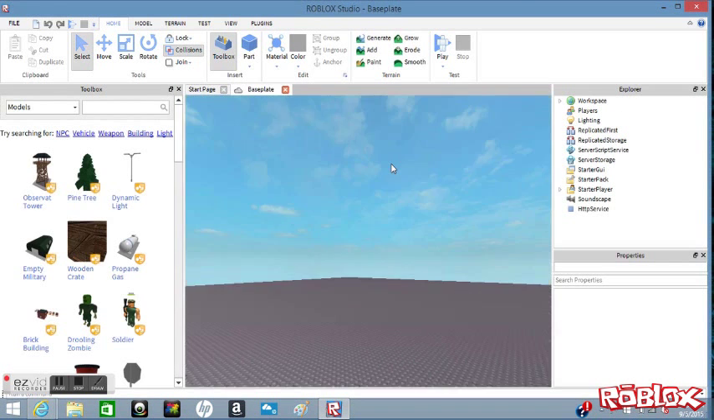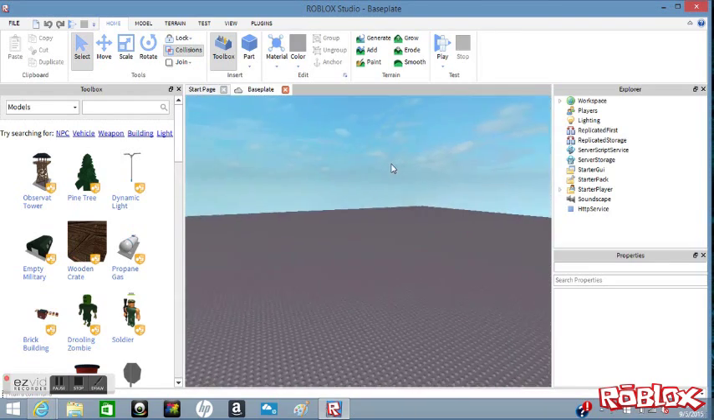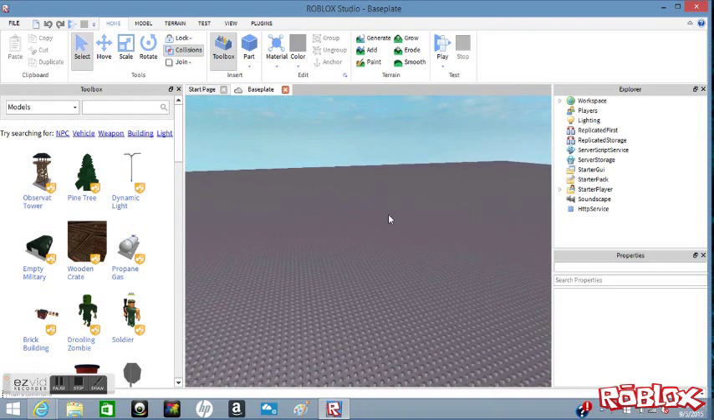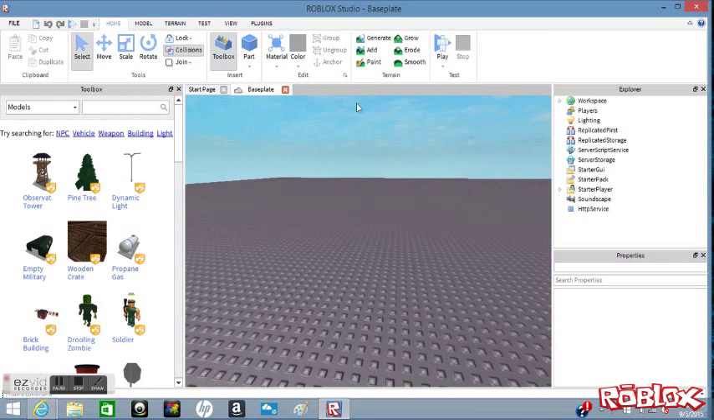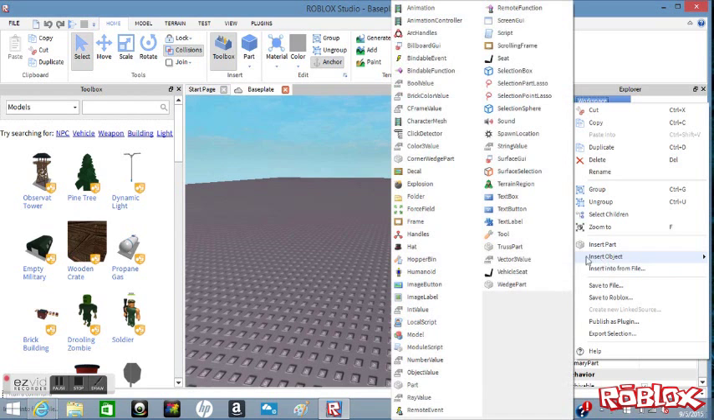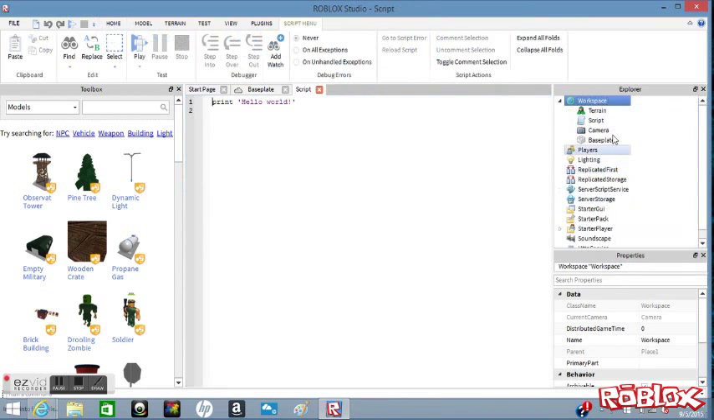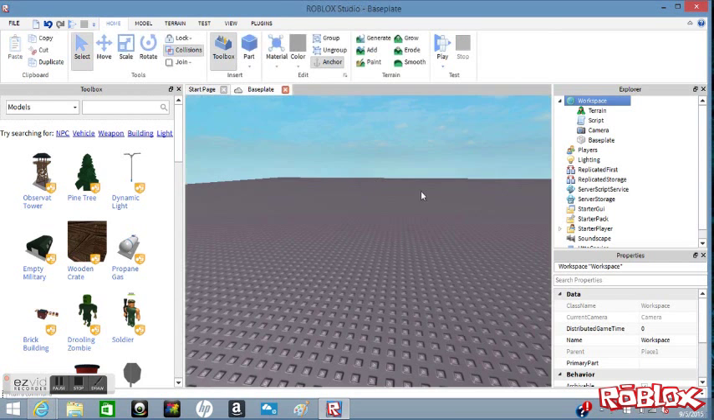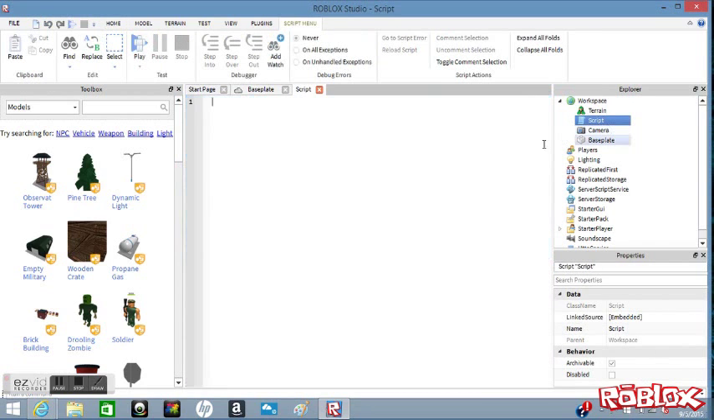Now that you are in your world, what you're going to want to do first is open up a basic script into Workspace like this. Once you pull up the script, it will look like this, a print hello world. You're just going to want to delete all of that. That is useless, unless you want to, of course. So now your script is completely empty.